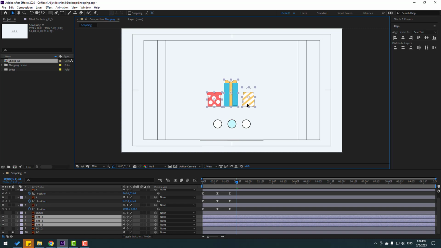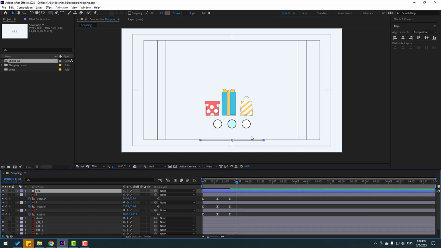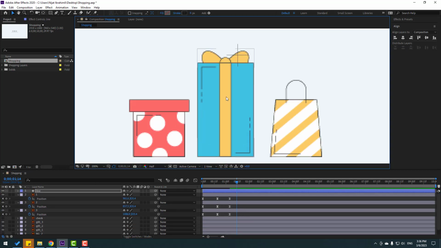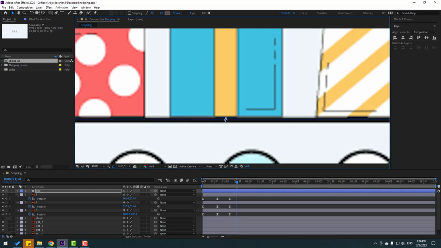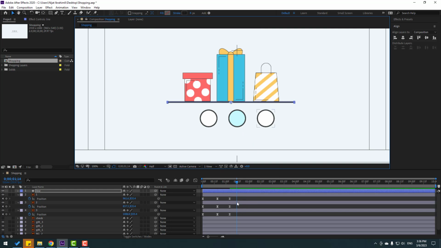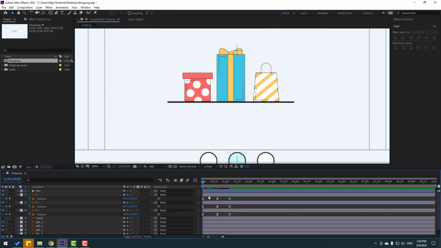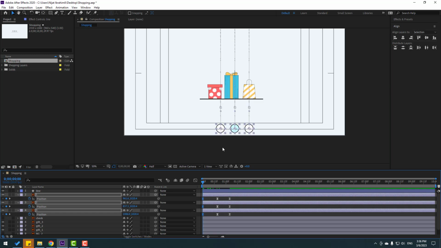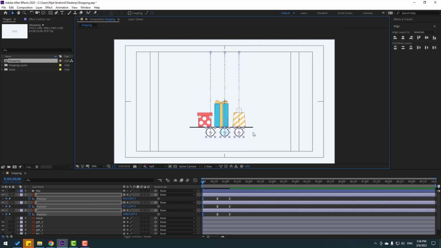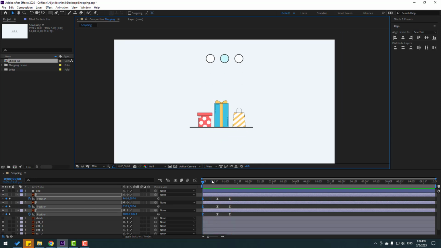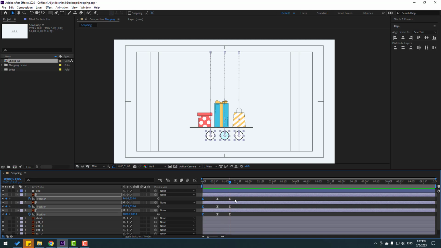And let's move to here. Okay. And let's select this line. Let's move it up like this. Okay. And go to first second and select these first keyframes and move it up here. Let's see. Nice. And go to here, select last position keyframes, move it up.